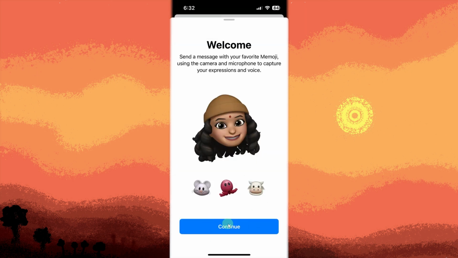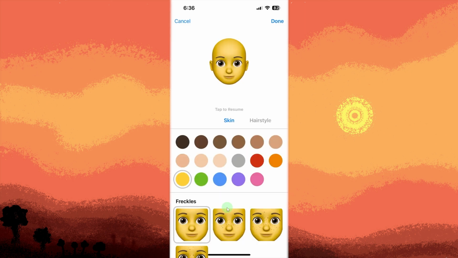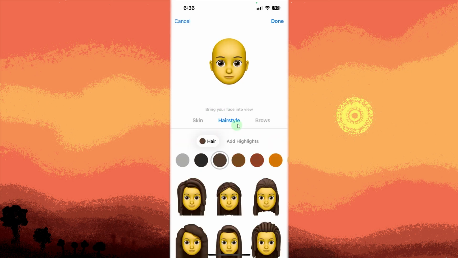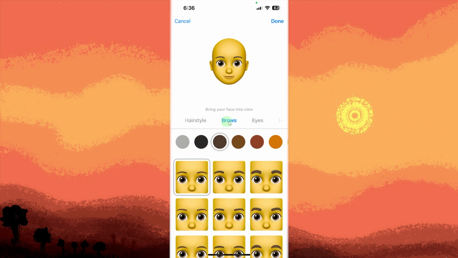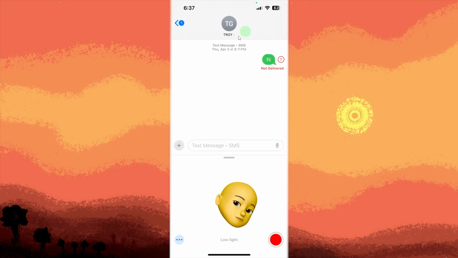Swipe right and tap New Memoji with a plus sign. Customize your memoji by choosing skin, hairstyle, brows, eyes, head, and more. Swipe through the options and adjust its features as desired. When finished, tap Done in the top right corner. Your memoji is now saved and can be used in messages, stickers, or FaceTime.